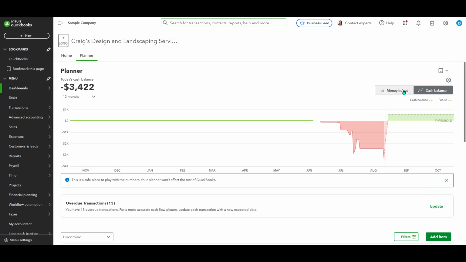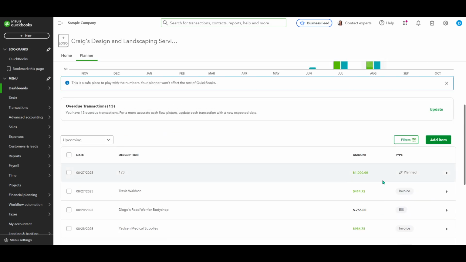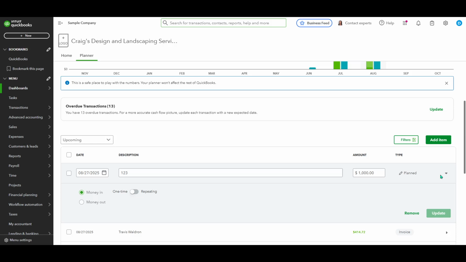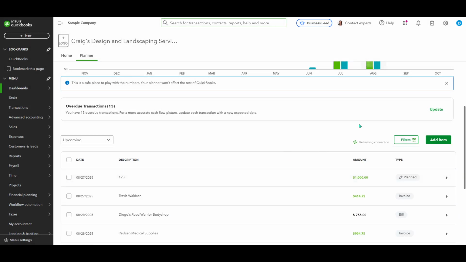And there you have it. With these steps, you've just tapped into a powerful means of projecting and planning your cash flow using the tools that QuickBooks Online offers. Consider experimenting with different scenarios to keep on top of your finances and make informed decisions.